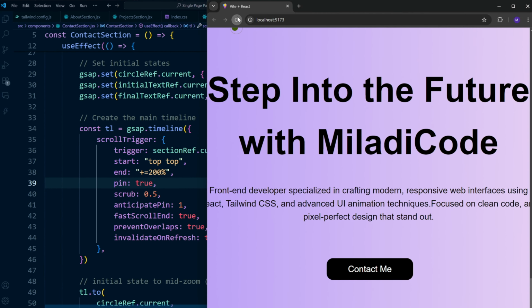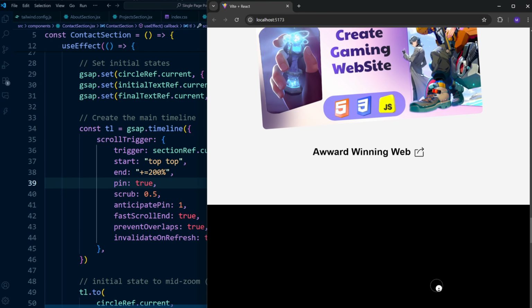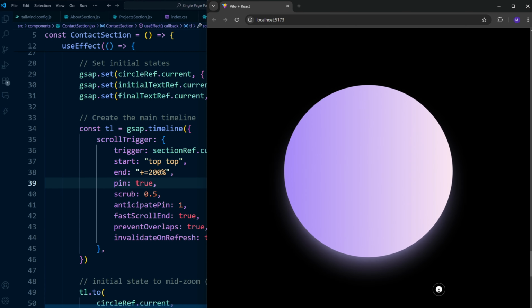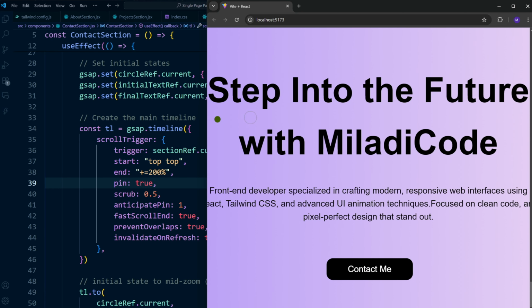Save, refresh the browser, and the contact circle now expands flawlessly. The prompt fades, the lavender glow blooms, and the final text glides in exactly on cue. Perfect.